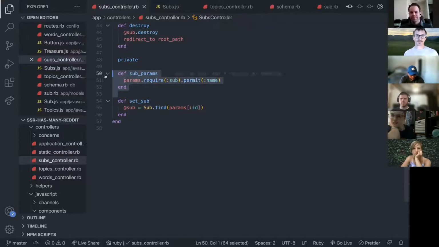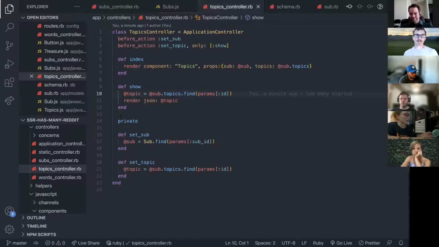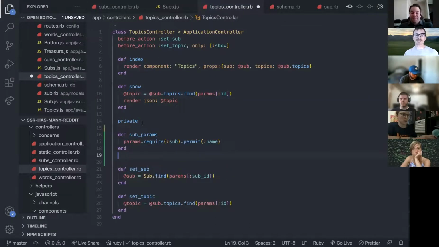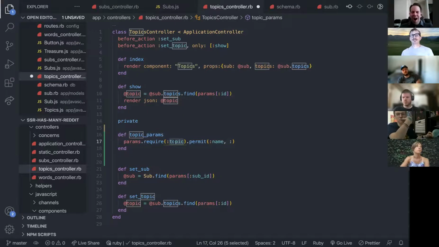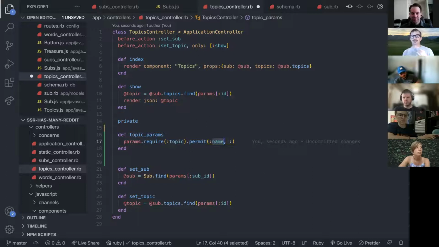Okay, yeah. This is for creating and updating, and this is just kind of the generic thing we do. I think of what's my model name, it's topic. So I'm just going to call this topic params. And then params.require, I'm going to make sure that we get topic in here. This is the name of my model. That's kind of what I'm expecting to get from my form. And then inside of that form, I'm expecting to get a name field.